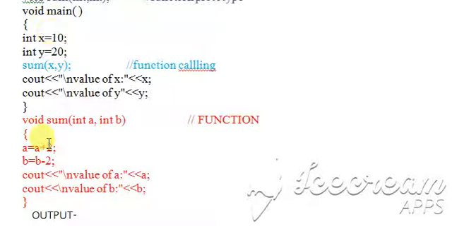Value of a 10 plus 2 12. Value of b 20 minus 2 18. After that, in the next statement we will print the value of x and y. This is call by value, so there will be no change in the value after calling. Actual parameter change into formal, x change into a, y change into b. Change in formal parameter a plus 2 and b minus 2.